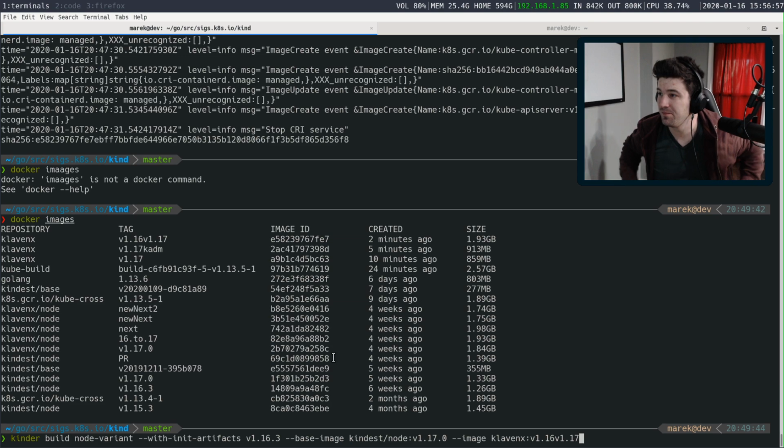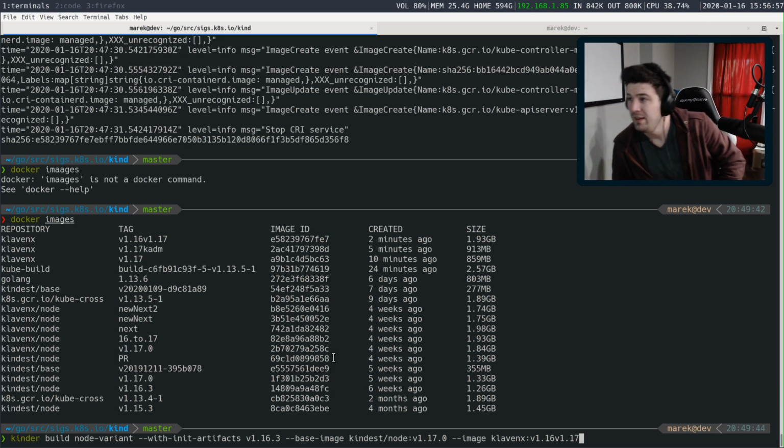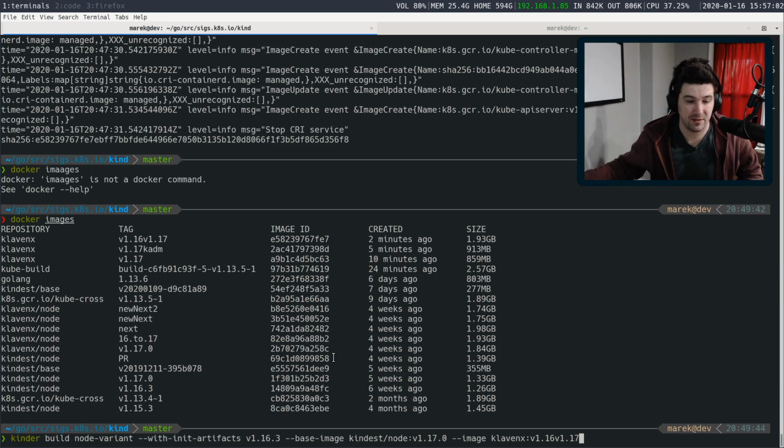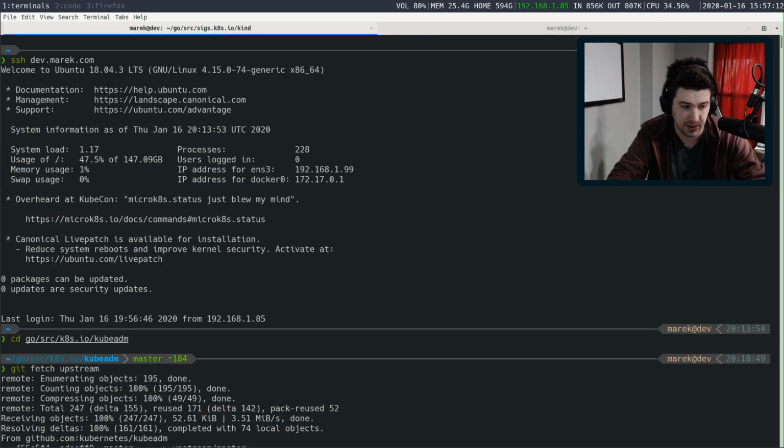Hey, what's up? Daddy Robot, have you actually ever used Kinder or Kind to build a cluster? So it's very convenient to just easily build a cluster.